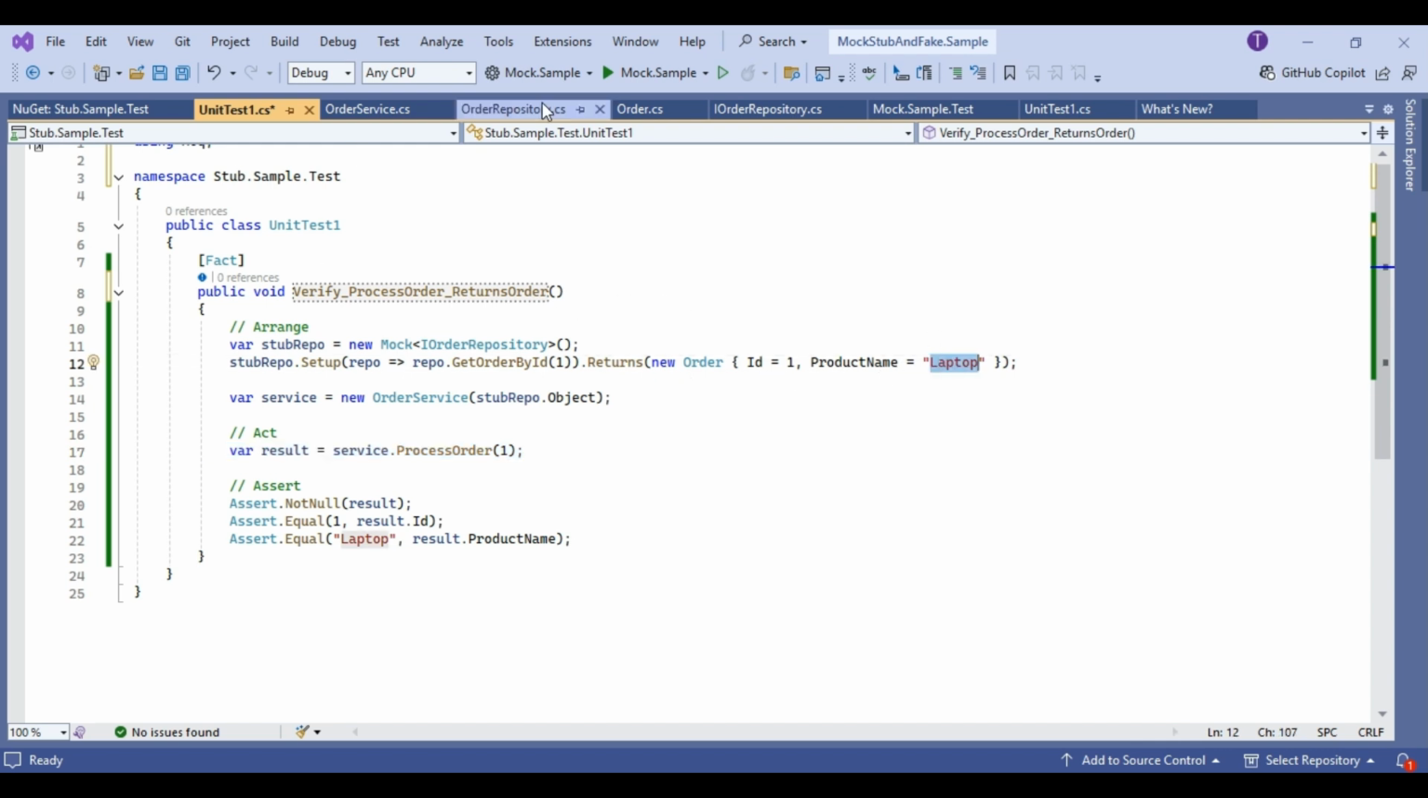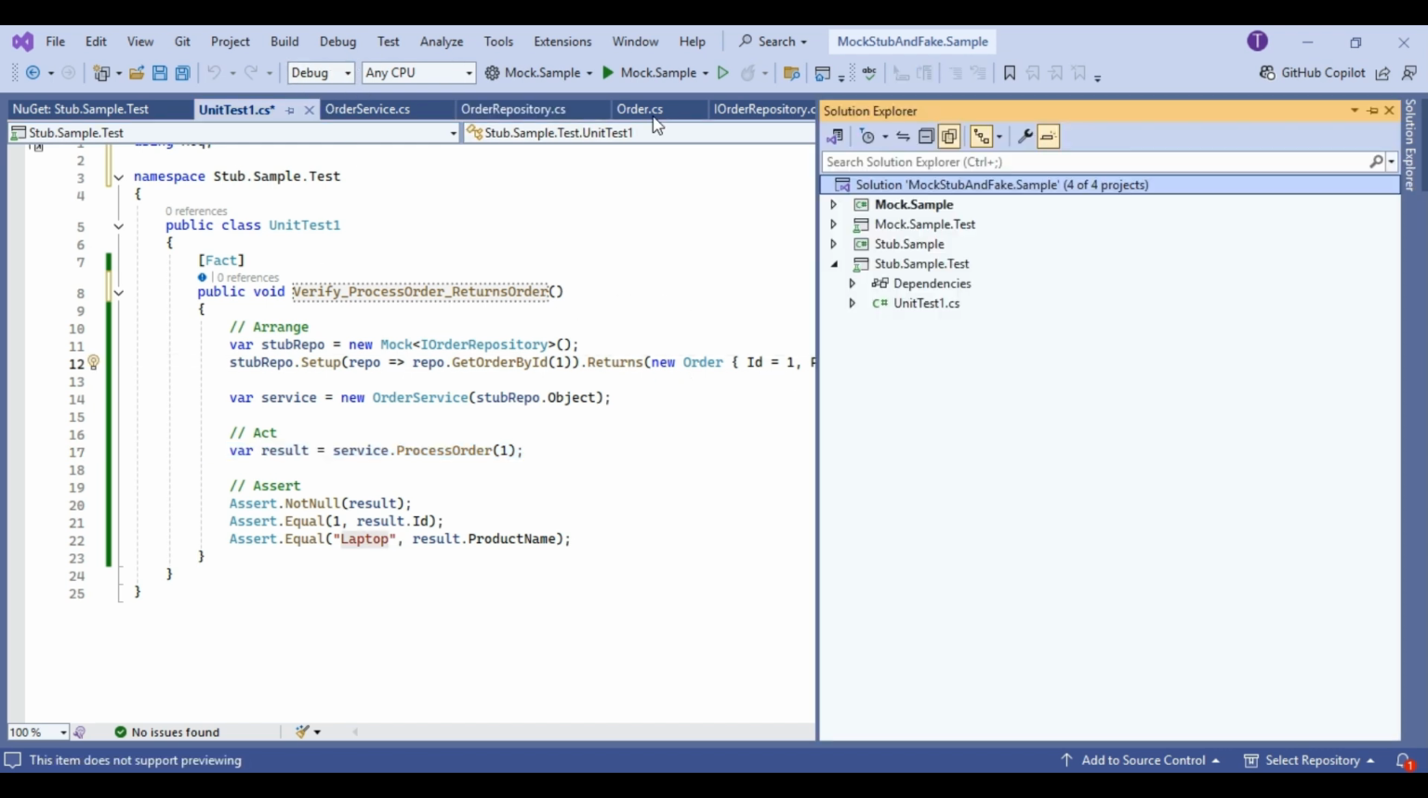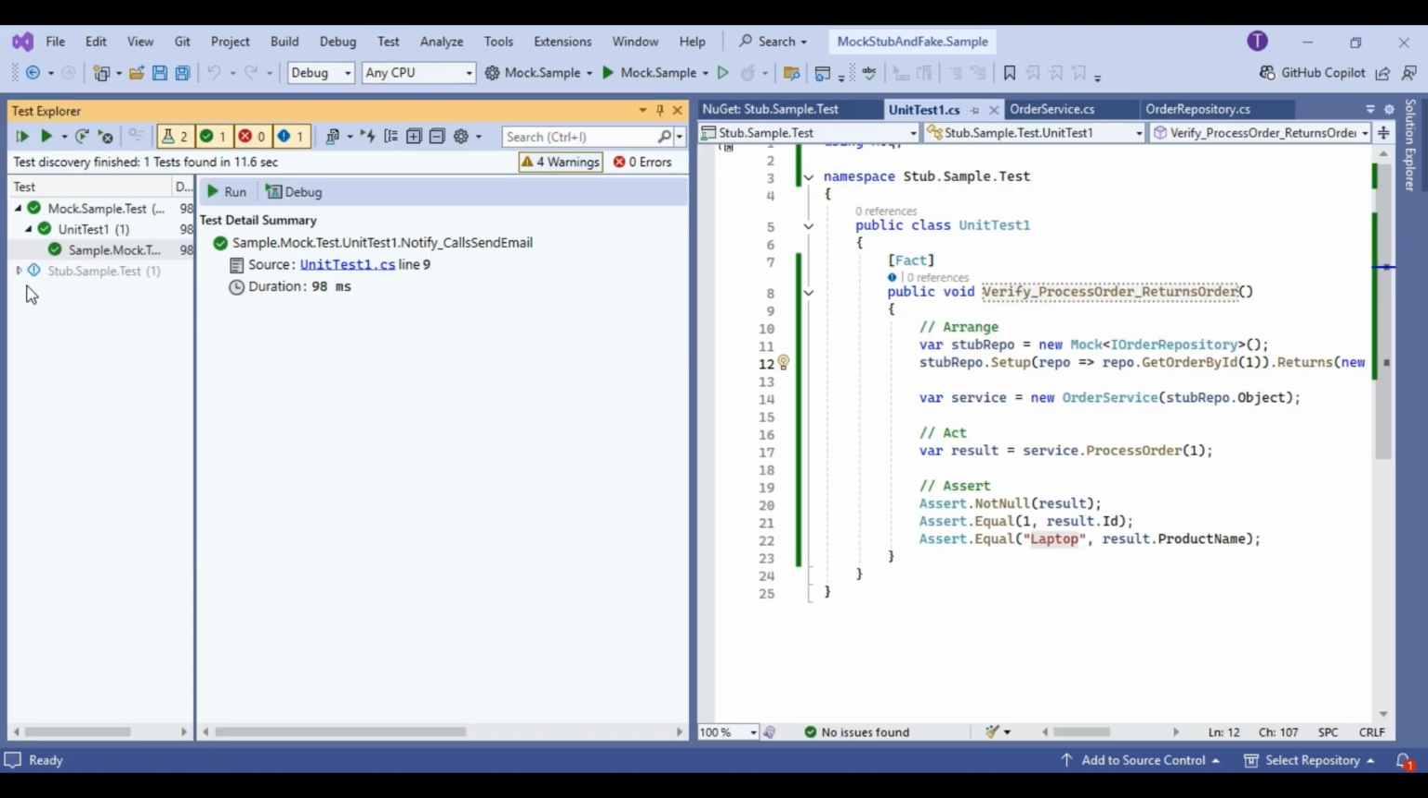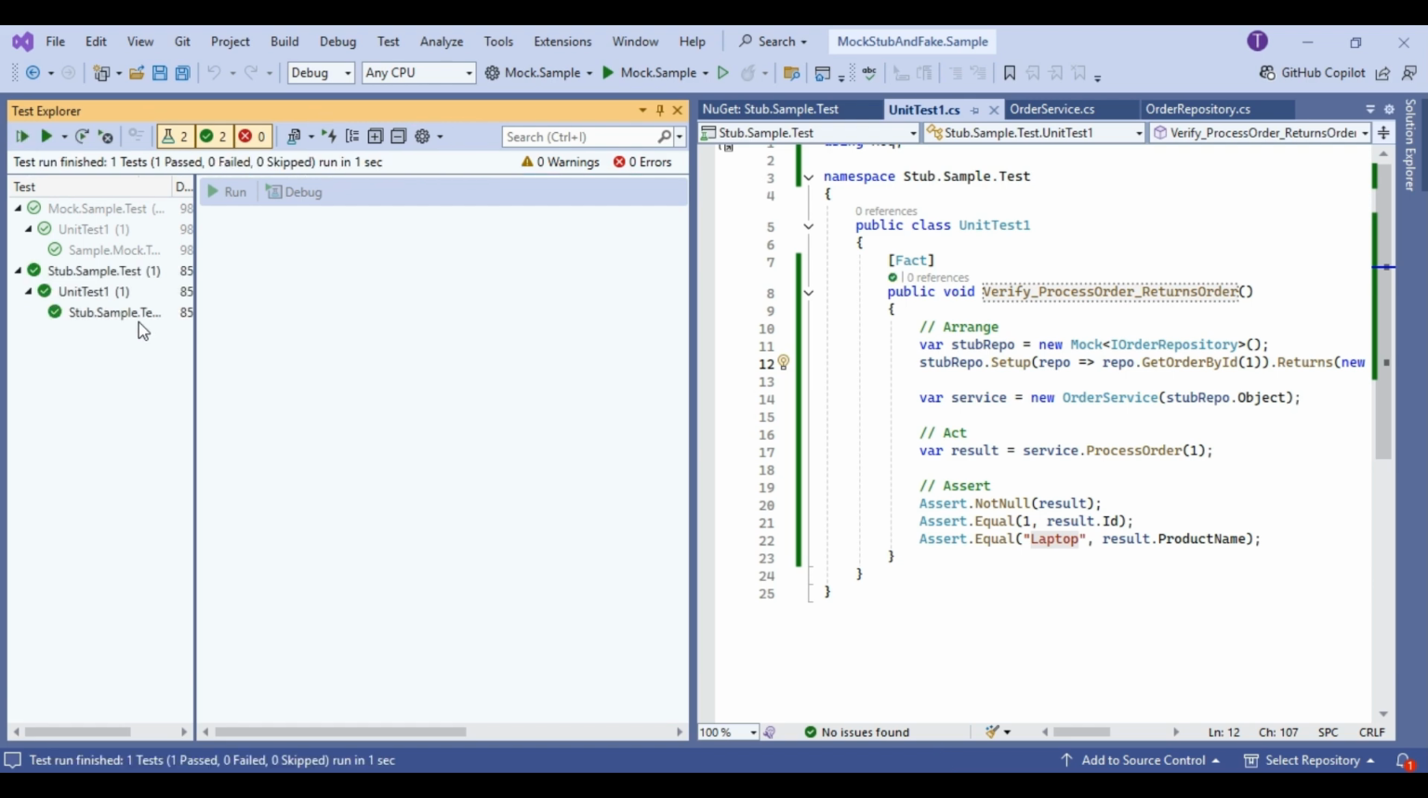So let's test it. Let's save it and go to Test Explorer now, right? I will go here, I will run only this test case, so let's run it. Okay, so you will be able to see that it passed.